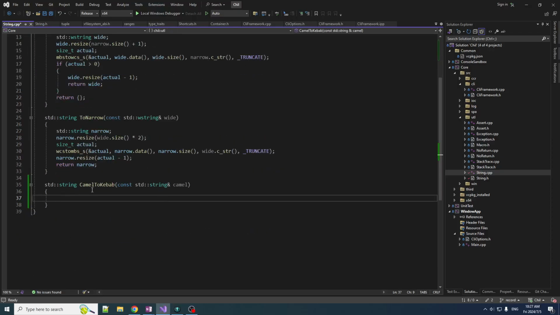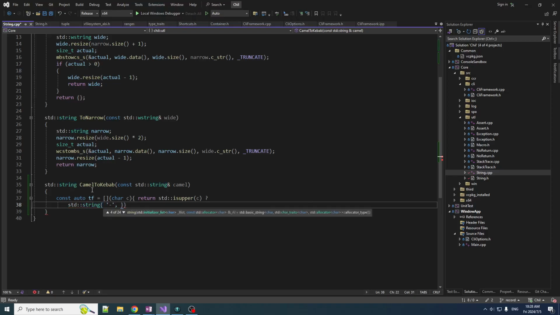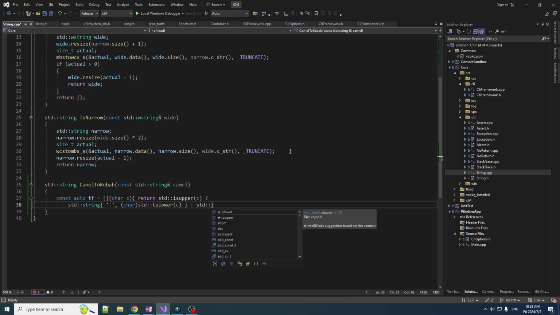So basically the idea here is we're going to work on every single character in the string, and we're going to look at it. And if it is uppercase, we're going to transform it to dash plus the lowercase version of it. So let's make our transformer function. We check if the character is uppercase. If it is, we're going to construct a std string, which is going to be dash plus the lowercase version of that character. So this transformer function takes in characters but outputs strings. And if it is not uppercase, then we just turn that character into a string.